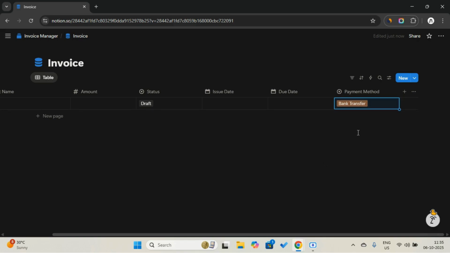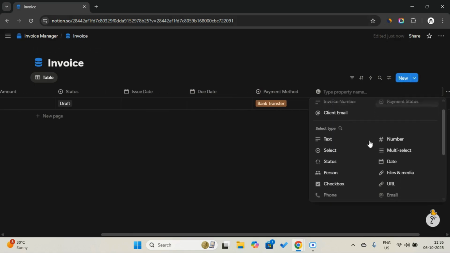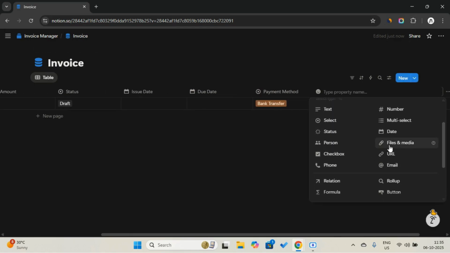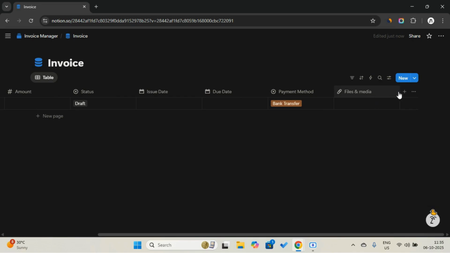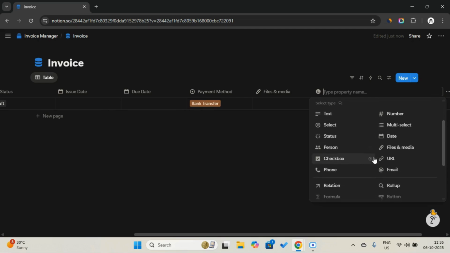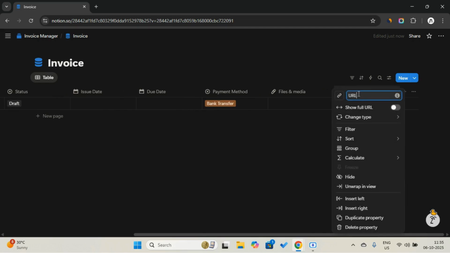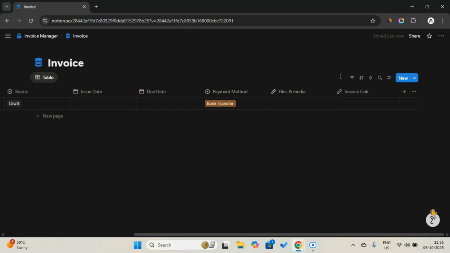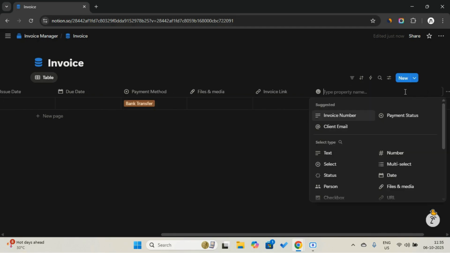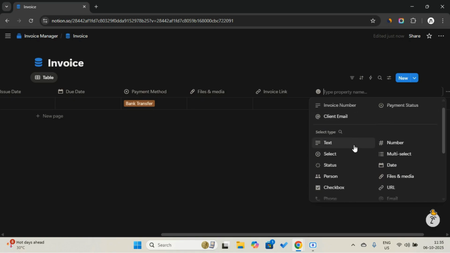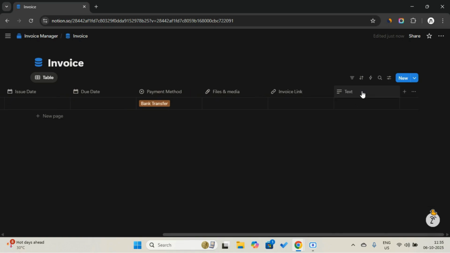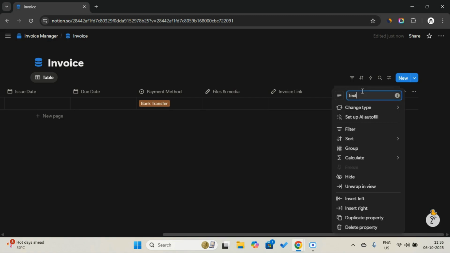Now let's create another property. Here you can add a file property for adding the invoice file, and also here you can add a link property to add the invoice link. And now we create another property for adding side notes. For that, you can add the text property and name it notes.